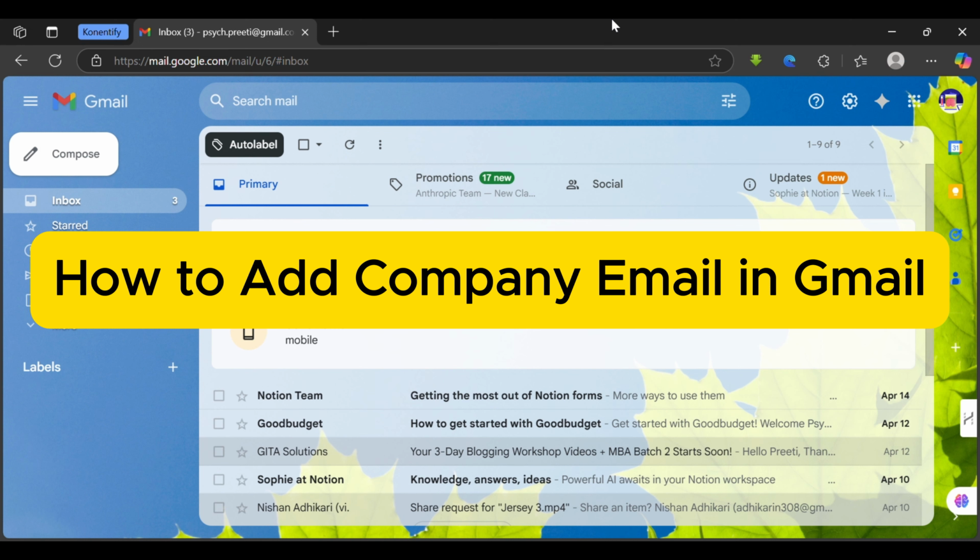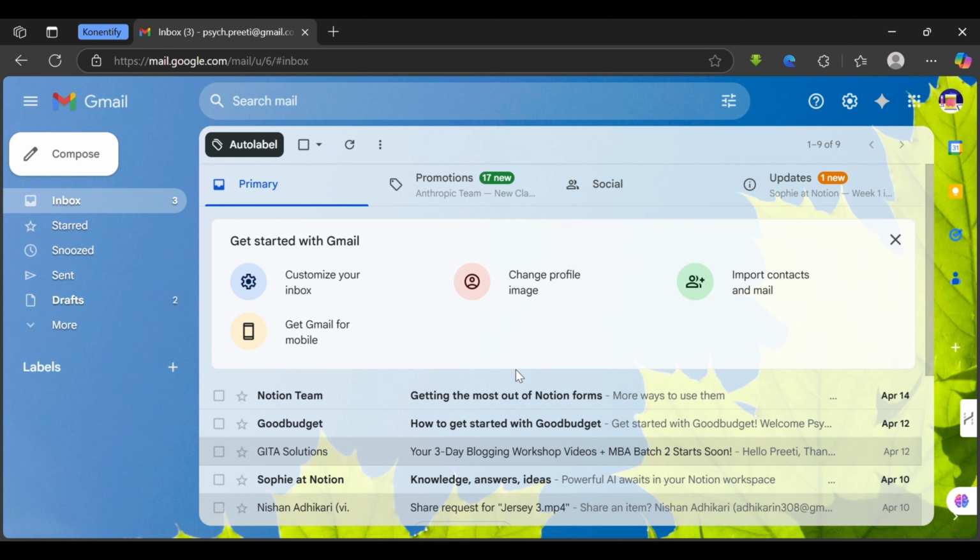How to add company email in Gmail. Alright, need to manage your company's email right from your personal Gmail account? It's super easy and I will walk you through it.